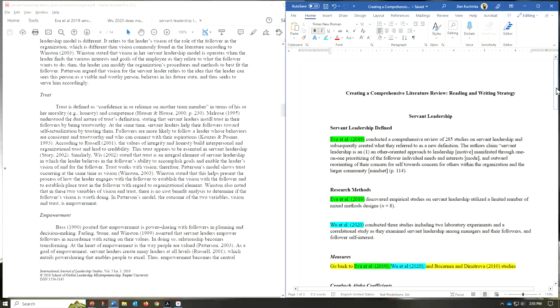And that is the strategy. You will find this to be a very effective writing strategy that I have to believe will help most people write a comprehensive literature review.